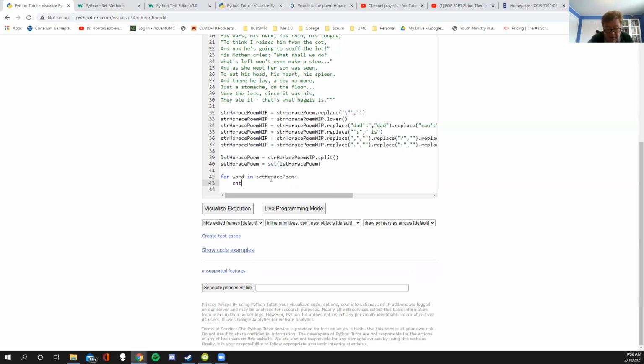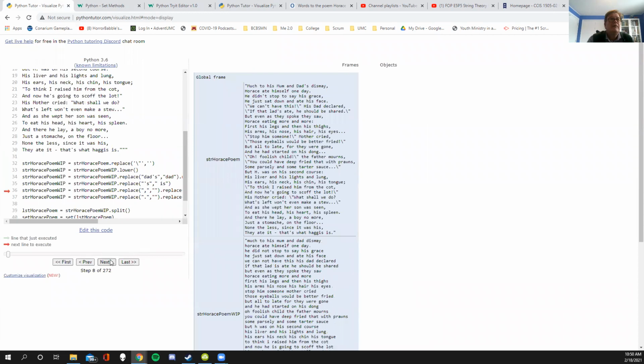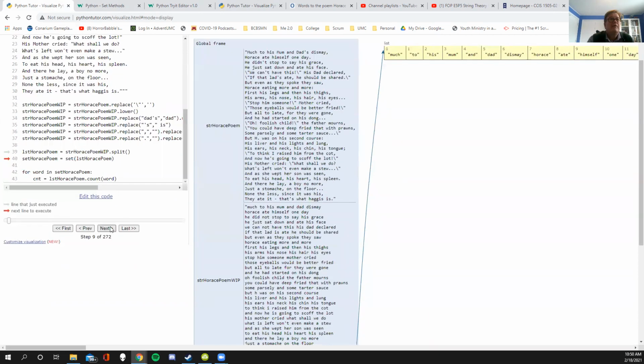So count is assigned the list Horace poem count, how many times that word is actually in that list. So let's go visualize and see how this thing works. Fly ahead a little bit. Okay, we do a split.